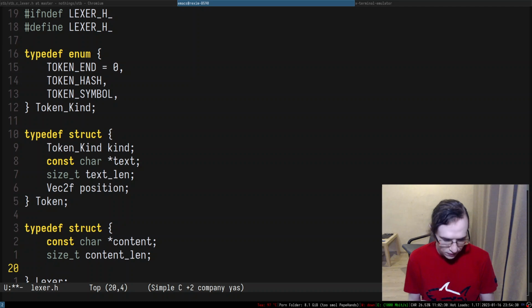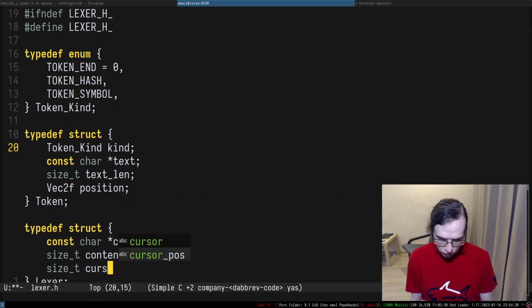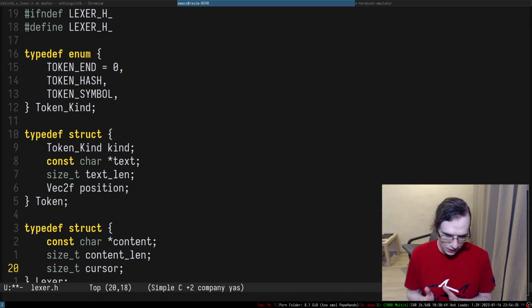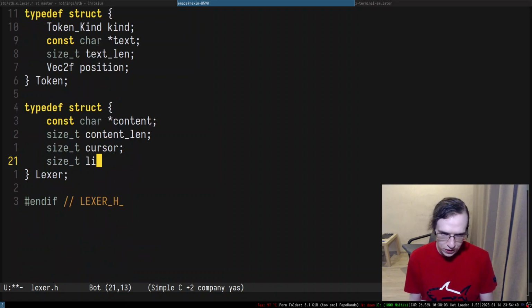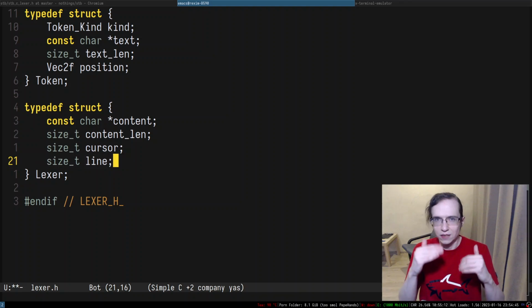All right, and usually in C specifically, I like to keep track of the cursor, so where it is located right now, the position of the thing. Maybe we also need to keep track of the current line, so where on the line we are located.